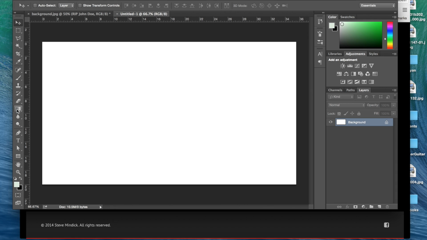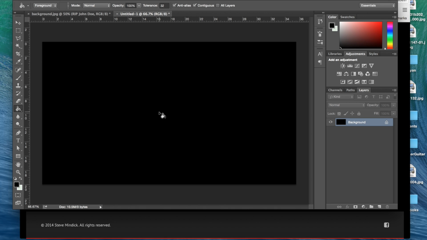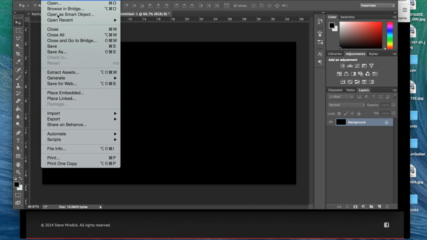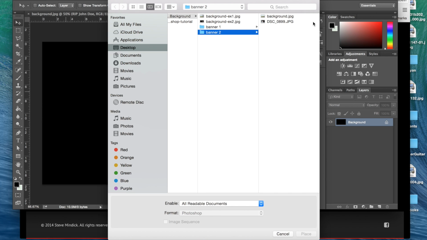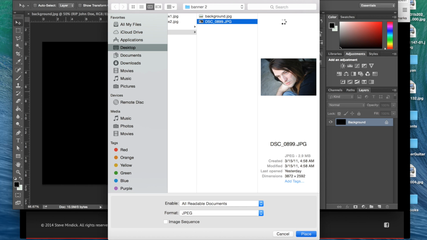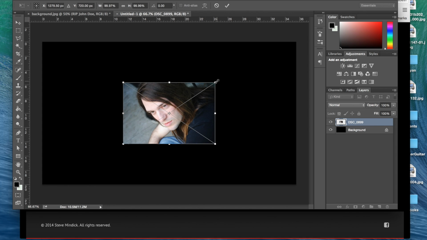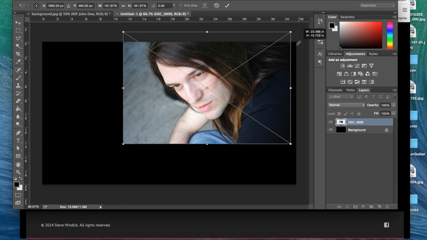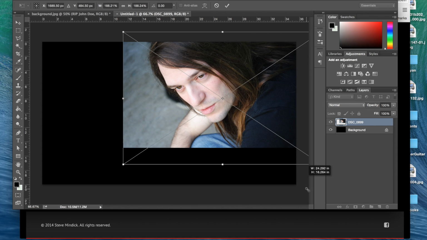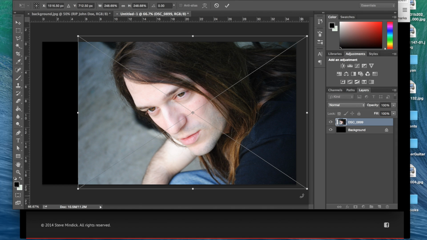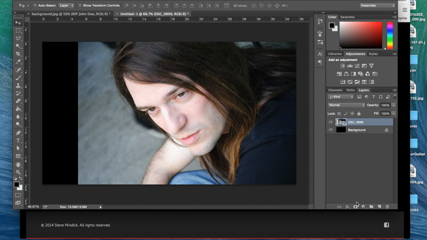So let's look for our paint bucket tool. I want to change maybe the color swatch to black down here, and then just click anywhere on your page, and there you go. Go to File, place embedded, choose your image, and it'll be the same image, but you want to make this a little bigger. Right around there, I guess. Add a mask layer to this.